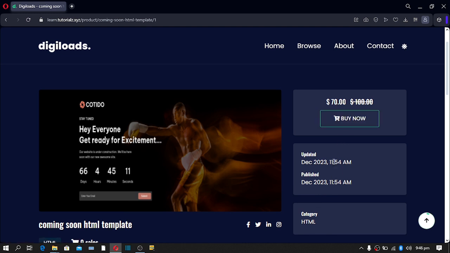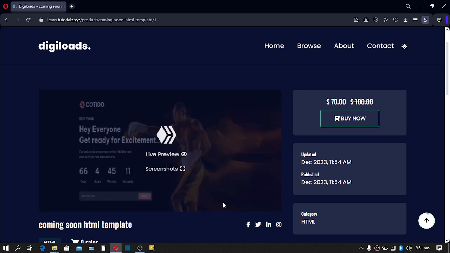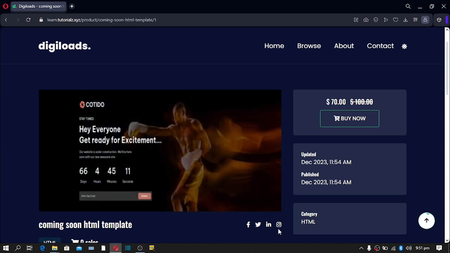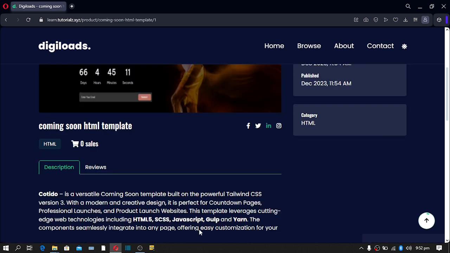Because this product is an HTML or a PHP script, you can see the latest update for our product, when this product was published on the site, and the category this product falls under. Beneath our product image, we have our share icons. You can share this product to Facebook, Twitter or X, LinkedIn or Instagram. Scroll down and you can see the title of your product, the category, total sales made.